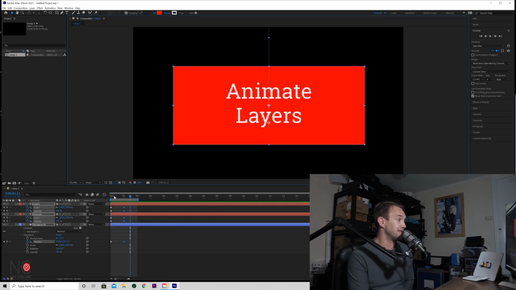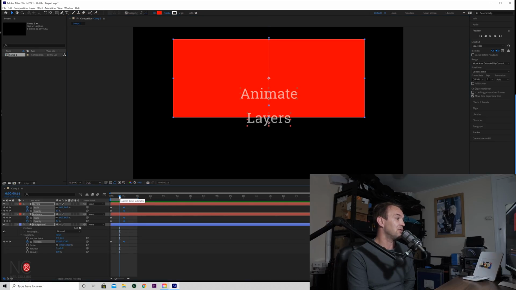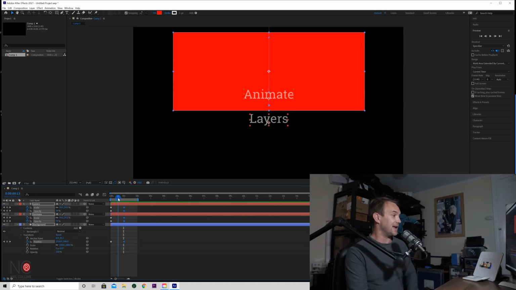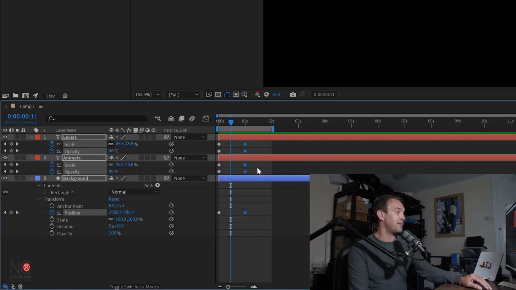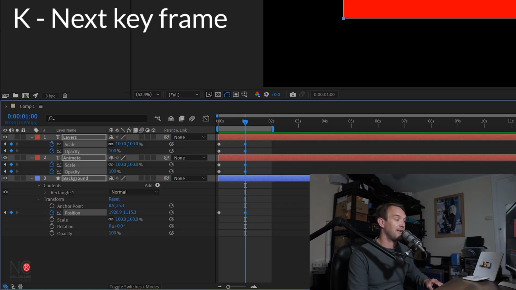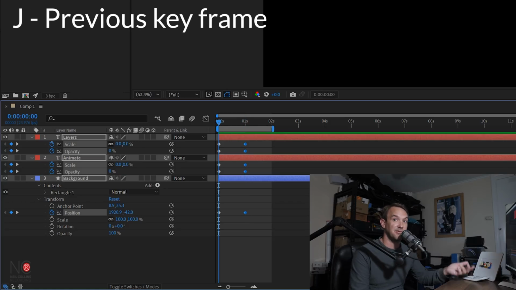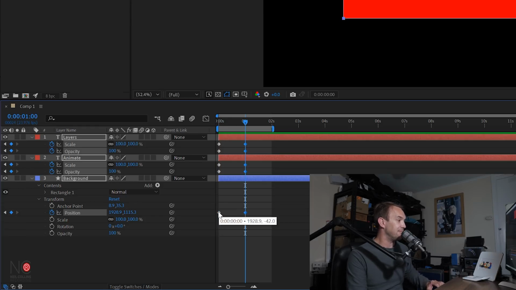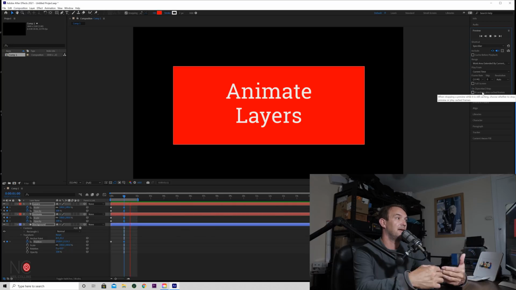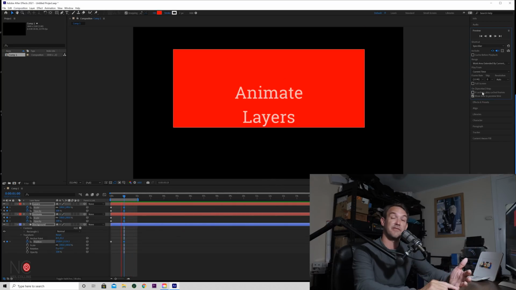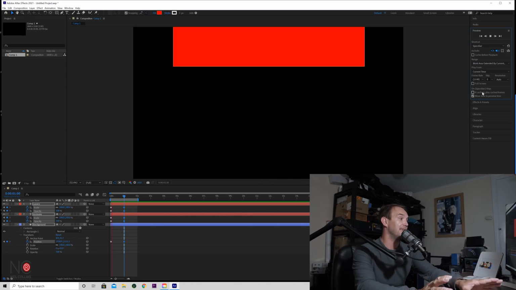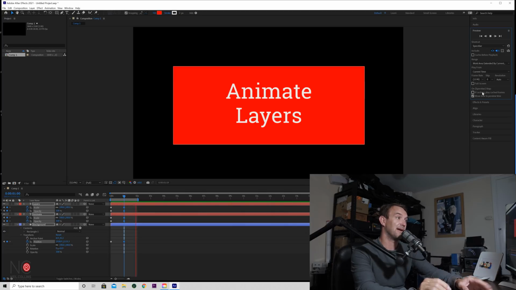What I forgot to mention when we were doing our shape animation is to make sure that your shape animation keyframes are exactly the same as the text animation keyframes. Then to line up with these keyframes, if you press K, it will take you to the next keyframe. If you press J, it will take you to the previous keyframe. And then you can put your keyframes in and you know they're in exactly the same place as the text above. And there we have it, a really simple animation, but we've used some nice shortcuts and we've also animated layers at the same time to make the animation process a bit simpler and a bit quicker.